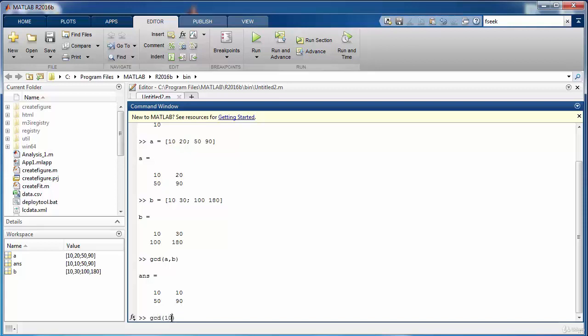Another alternative way in which the function GCD may be used is we may pass to it a number and a matrix containing multiple values, and it is going to compute the GCD of 10 in this case with each and every element of the matrix A. So these were a few variants that you can use for the GCD function.